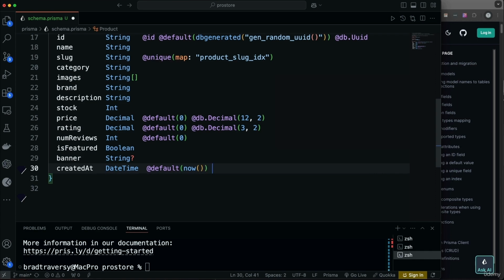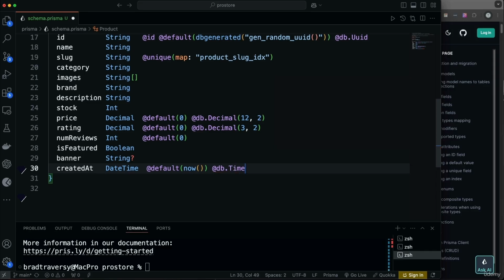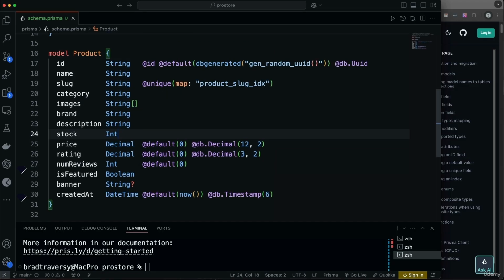And then to customize the timestamp a little further, we can do @db.Timestamp, and actually it's lowercase. And then I'm just going to add 6, and what that'll do is add the milliseconds onto the end of it with 6 digits, so we can be more precise with the date and time. So that's going to be our model. Let's go ahead and save it.